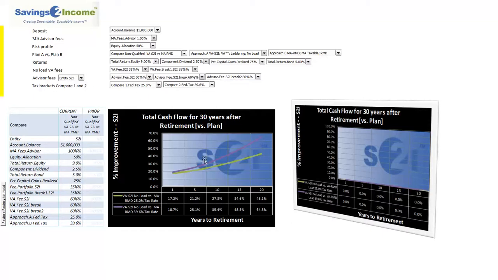In this chart there's a purple line and a green line, and this is the comparison of the VA using the S2I approach versus an MA managed account using the RMD approach at the 25% tax rate. What if you were in the 39.6% tax rate? We show that result as well.